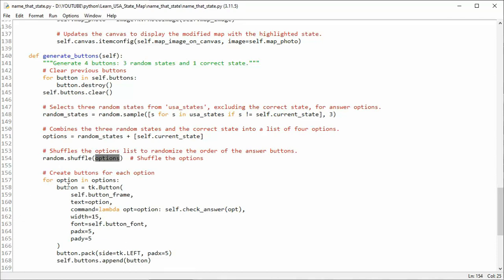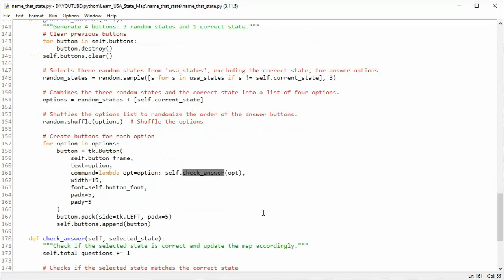Now, based on that button click, I'm going to go call check answer. So that's how that whole thing works, right? So now that we have our buttons on there, I've got my event that will fire if a user tries to click on a button, and that is how that works.